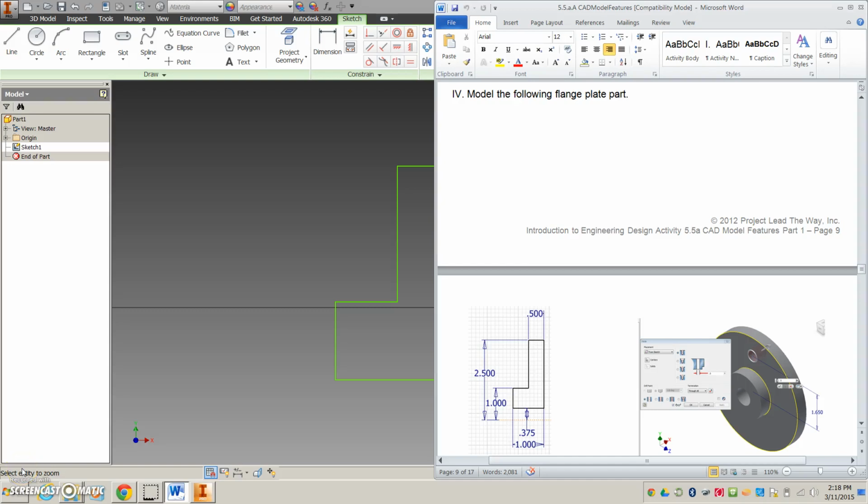I'm modeling the flange plate from lesson 5.5a. Roman numeral 4 is what we're doing. You can see here the outline of the two-dimensional drawing we have to make, and we're going to revolve that around to make the flange plate.